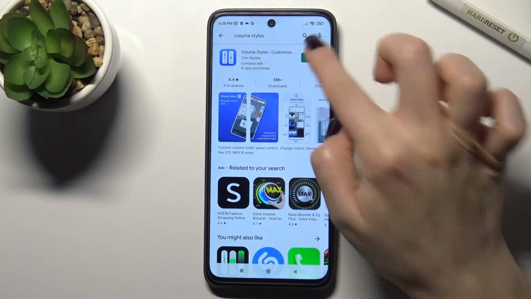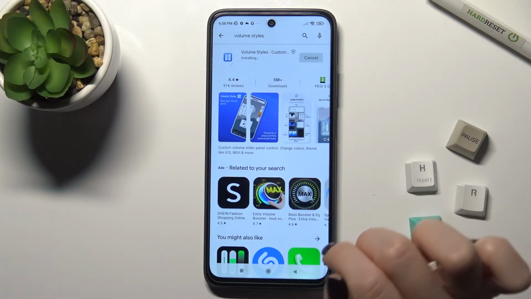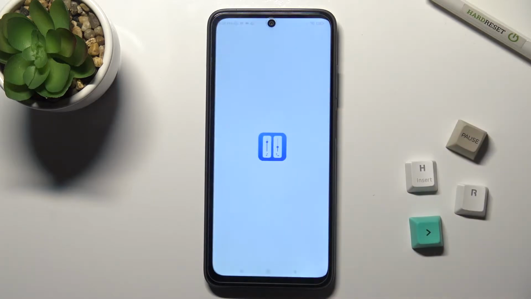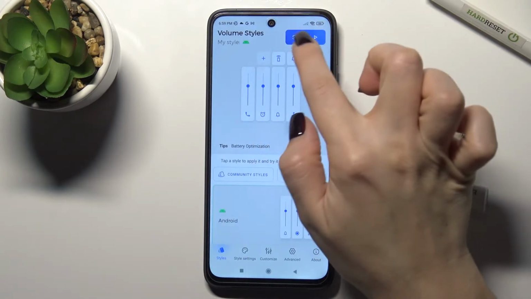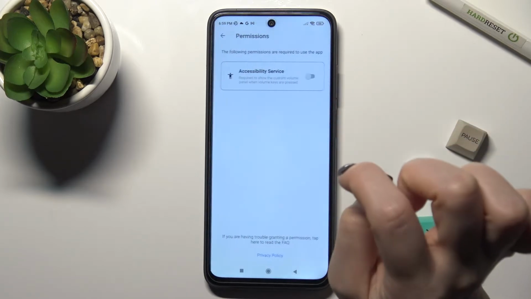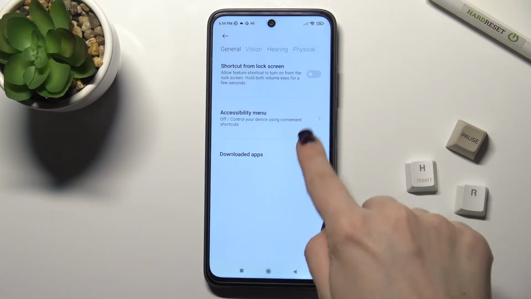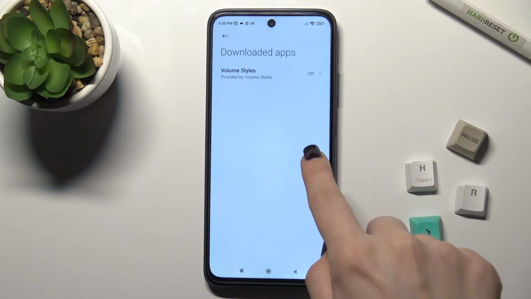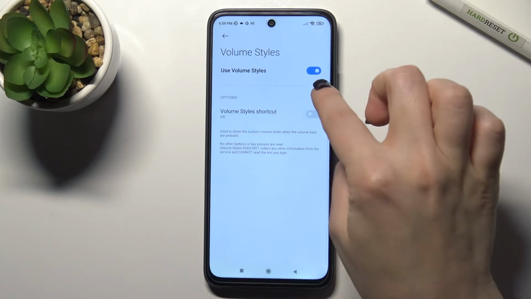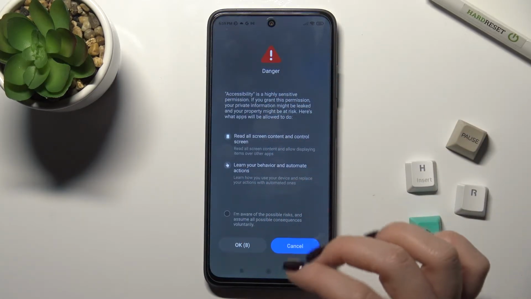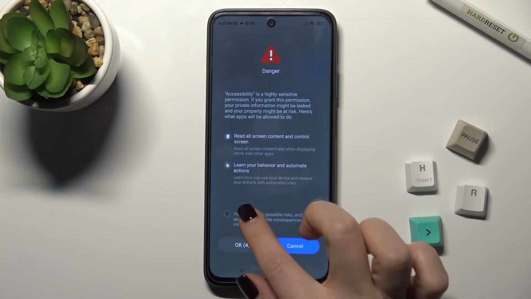Now we have to get this application, so tap to install and wait a few seconds while the application installs on your phone. Now just tap to open, and here in the upper right corner tap to start. Now just confirm the permissions, go to the downloaded app, and tap to turn on the option so you can use the Volume Styles app.